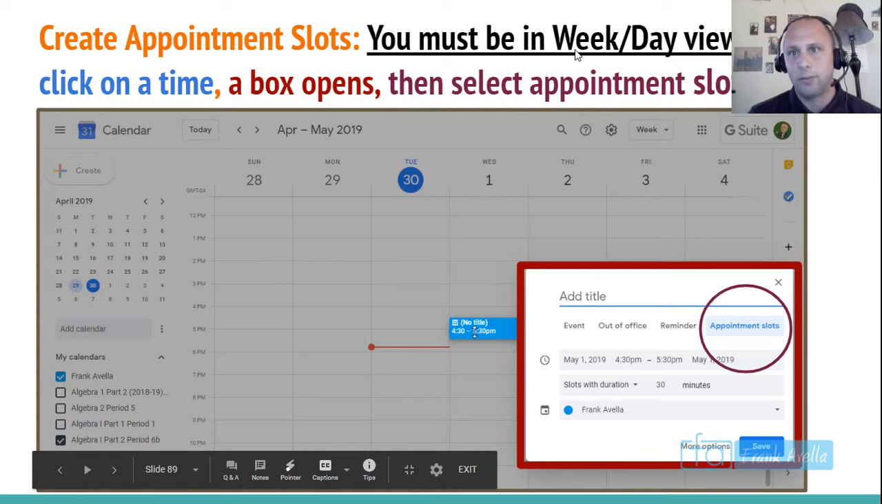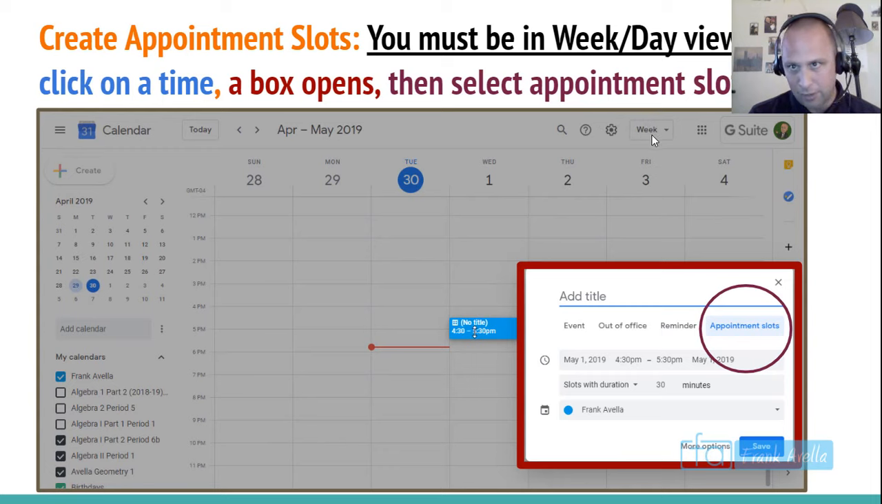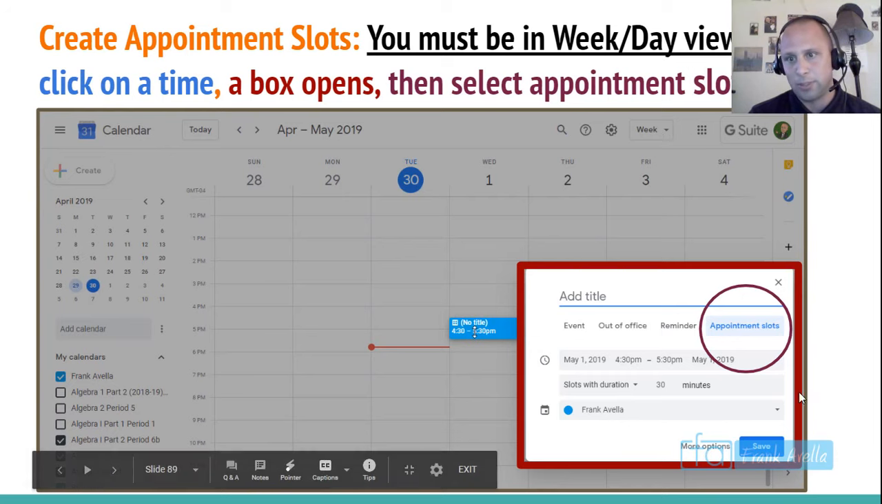So you must be in day or week view. Click on a time, okay? And if you see up here, it's week view. I go over all this in the video a little bit more detailed, but it's on week view. You click on a time, and then right there, you'll see appointment slots. And I think even if you press create and you're not in week view, you might be able to just get to appointment slots, okay?